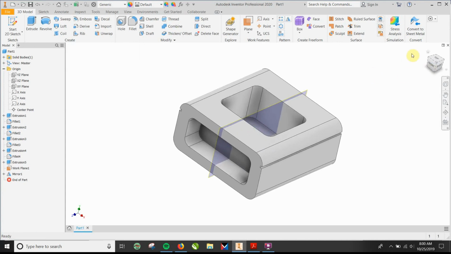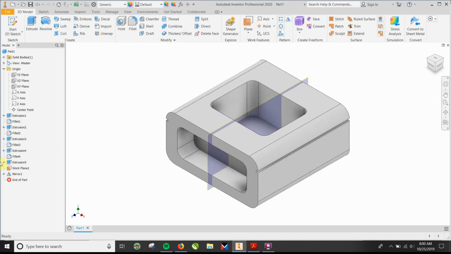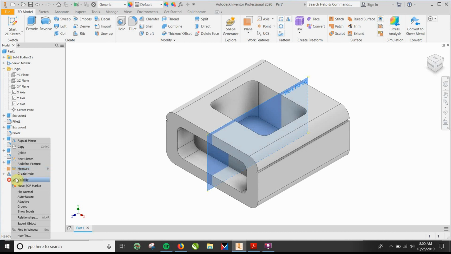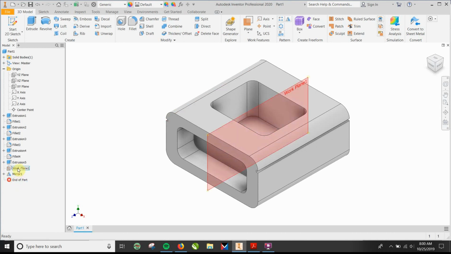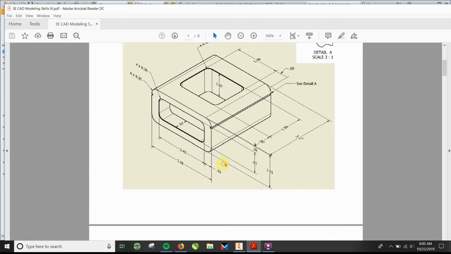Okay. Later on, you can just hide that work plane if you don't want to see it anymore by right-clicking on it and clicking on visibility. But the work plane is always there for you, and it's just a way to help you out. I'm going to keep it visible now. I might want to use it later on. All right, so there we go with that.